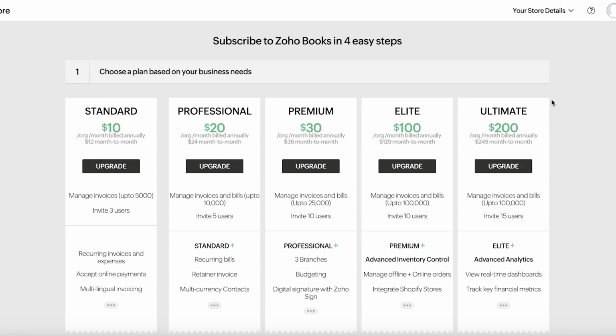Now, if you want to upgrade, you can go ahead and get started with their standard plan, where you can add 3 users, manage up to 5,000 invoices, create recurring invoices and expenses, as well as accept online payments. Then you have the professional Zoho Books tool, which allows you to create upwards of 10K bills and invite 5 users, including recurring bills, retainer invoices, and multi-currency contacts. Then you have the premium version with 3 branches you can create and budgeting options. Then you have the elite version with premium plus features, as well as managing your finances offline plus online orders.